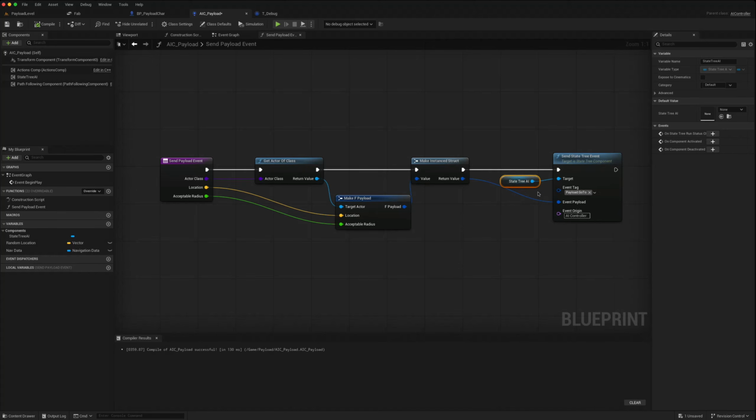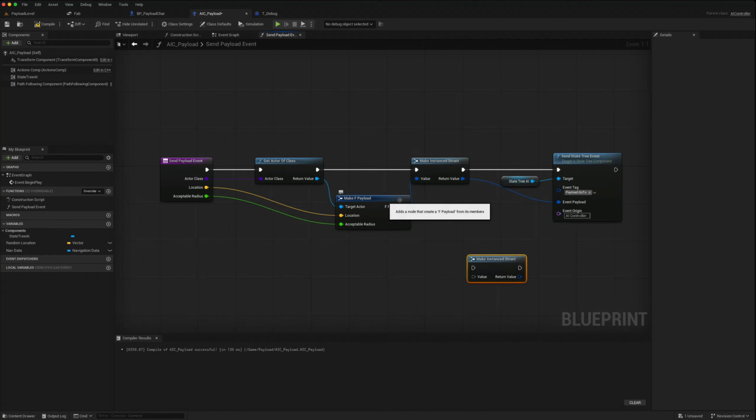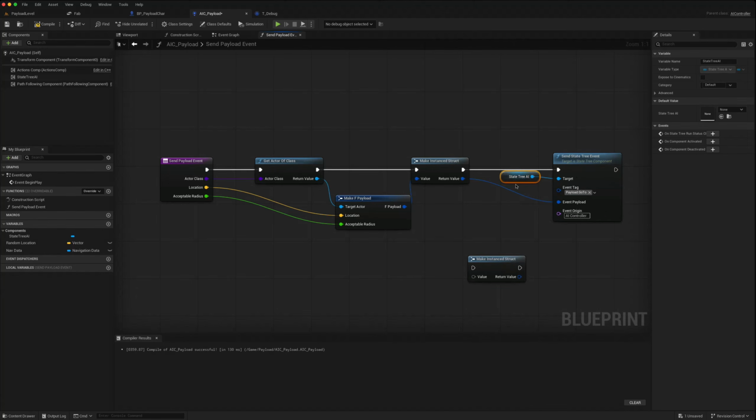And the way that you create that payload is it's an instanced struct. So it's a make instanced struct. We said right click, make instanced struct. Drag off from there, tell it to make whichever payload you want, set your variables, send it obviously with the event tag to trigger the transition, and that information will come through.